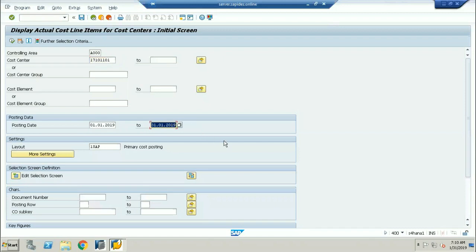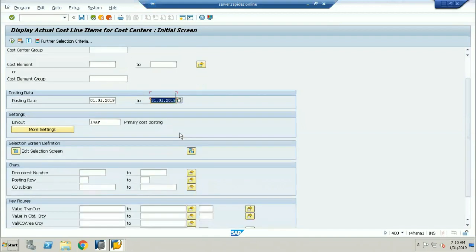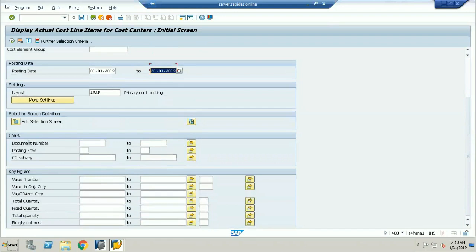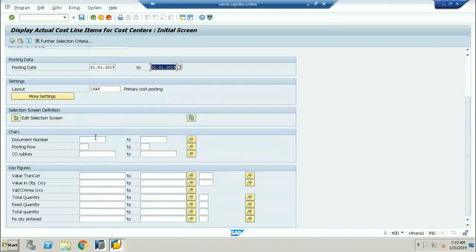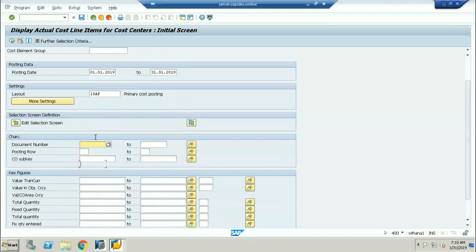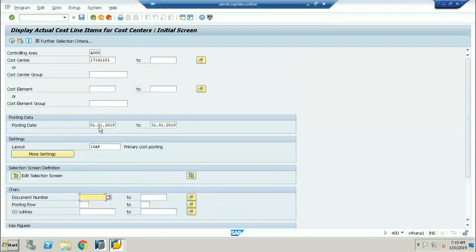Or if you want to see only a specific date, you can give 31/01/2019 to 31/01/2019. In the chart of accounts, what is the document number? If you want to see it document number wise, you can also give the document number. But let me see now the list of transactions I posted for this particular cost center from this range to this range of date. Now I'm executing.